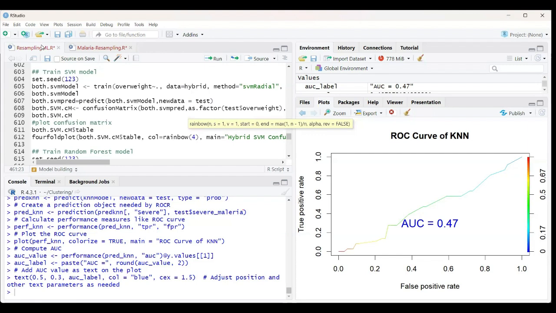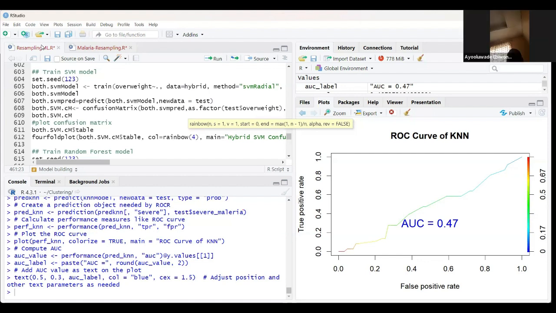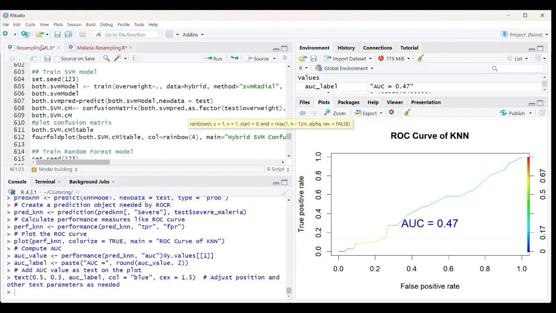Now, for a particular model, the accuracy is being computed, and the accuracy measures the proportion of correctly classified instances out of all the instances. Maybe you are predicting a disease, like the malaria case we just considered.